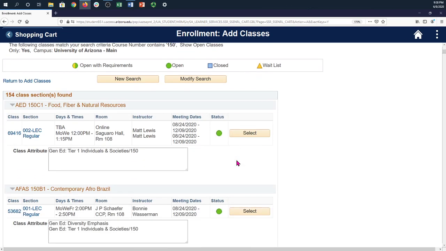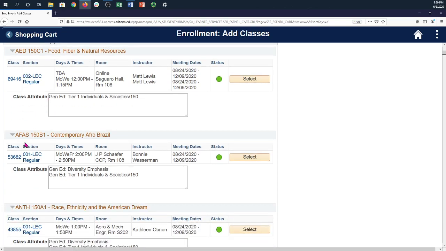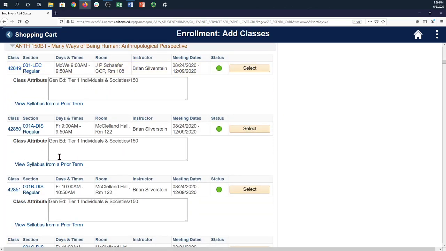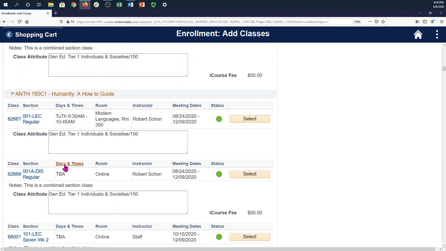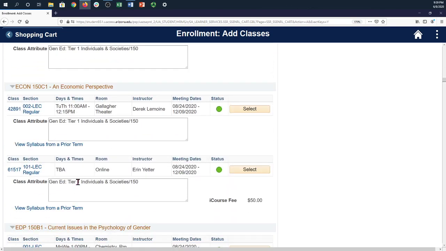All right, so now I am searching for 150 courses. You can see there's 154 class sections found, and it's in alphabetical order. So you can just kind of scroll through and see what might interest you. So let's go ahead and take a look at this course. An economic perspective, economics 150C.